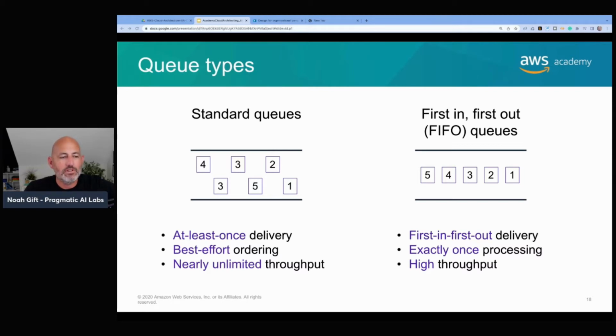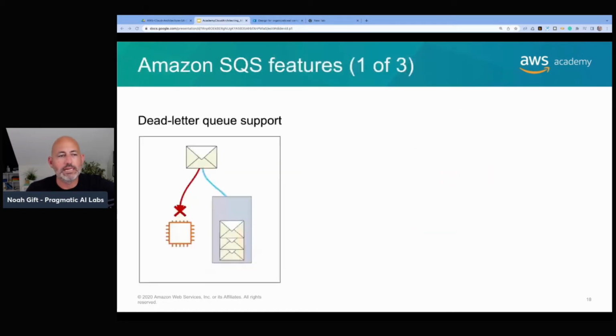And there's a first-in, first-out queue, which is very different in that the order is guaranteed. And then in terms of the throughput, FIFO queues can support up to 300 messages per second. And if you batch it, it could go up to 3,000. So, I mean, 300 send, receive, deletes per second is pretty quick, but there definitely could be scenarios where that is going to be too slow. And so you would want to carefully use that kind of queue only for things where order matters.